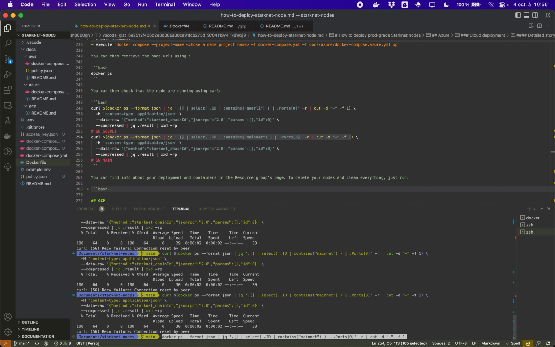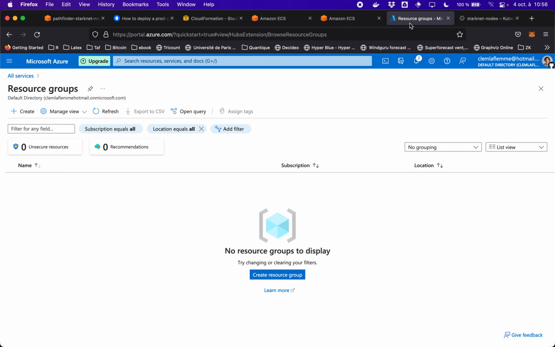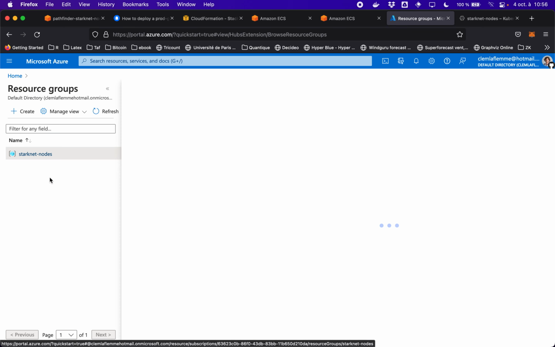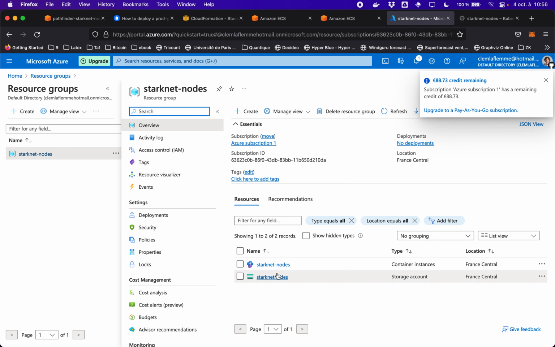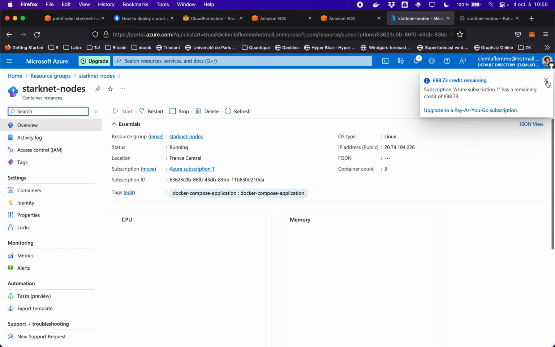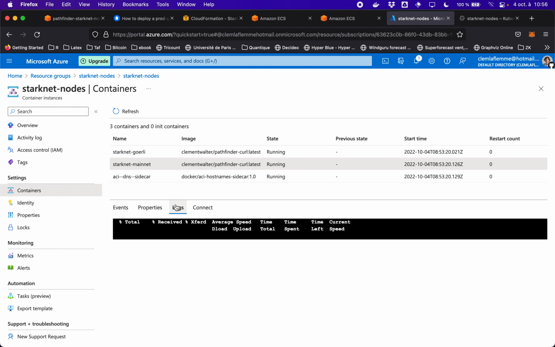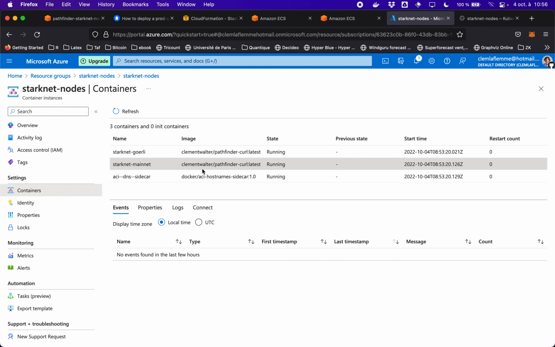Here we do have the right IP, so let's check Azure. Okay, this is our resource group. We have here the storage for the file system and the container instances. We have here our two containers that are running. So you can see the logs. These are also the curl logs. So it should come up at some point. We can wait a bit.